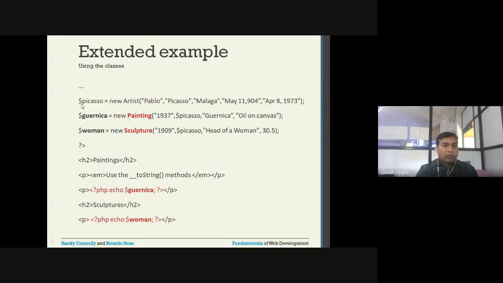Okay, you can see here we have created the object $Picasso, new artist. We have passed all these values. Then we have $Guernica, new painting, another object is created. And $woman, this is an object of type artist. This is the object of type painting, which is a subclass of artist. And sculpture, $woman is an object of type sculpture, which is a child class of artist. So this is the information that is passed.